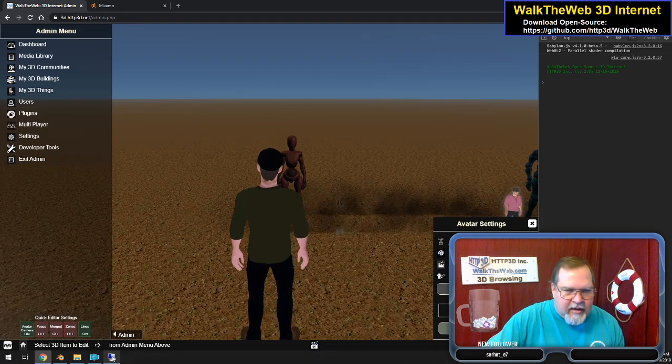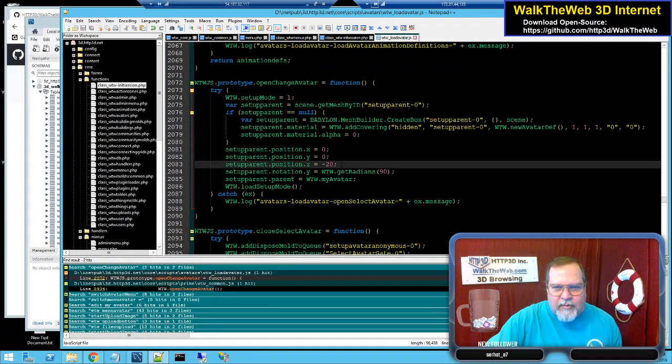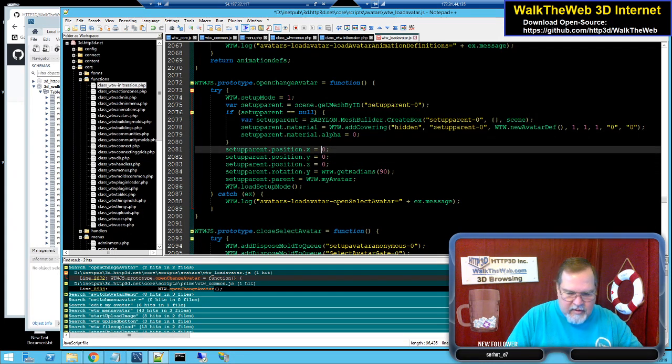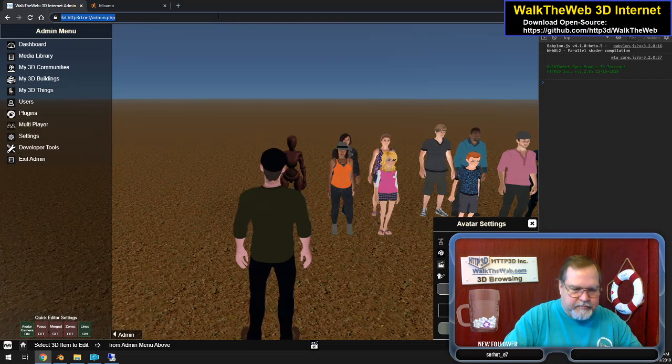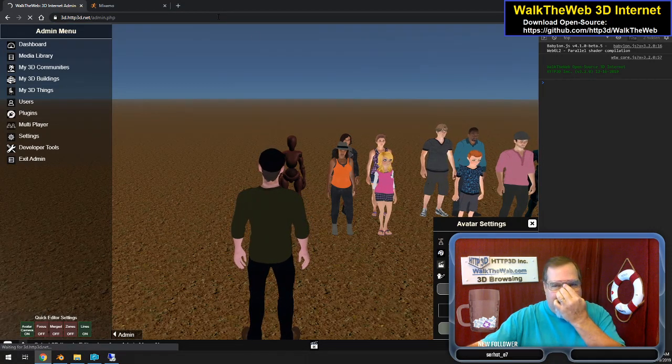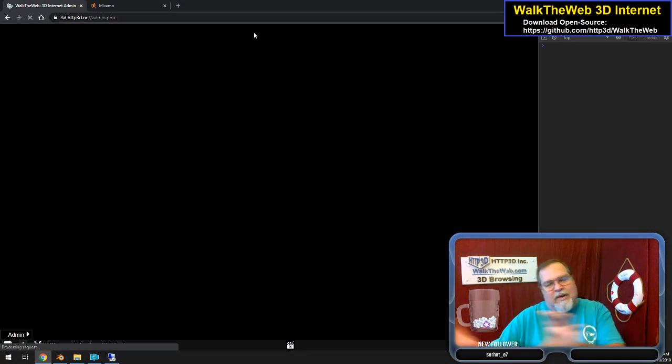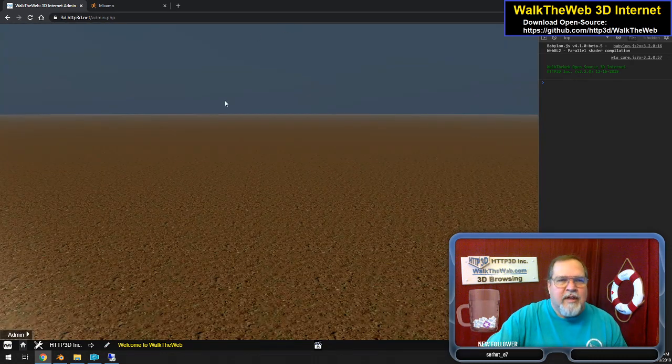Oh, I know why. Because in here I went to a -20 on Z position, which now, since I rotated it 90 degrees, would be the X position, -20. That's why I was opening this up, by the way. And that's why it's offset 20 this way, and it's where it is.